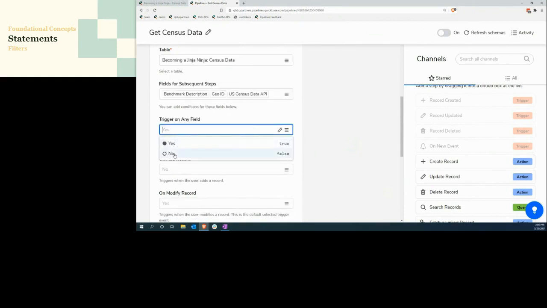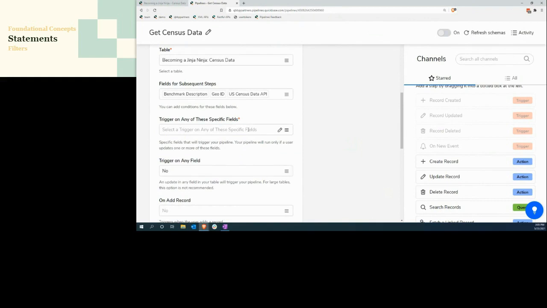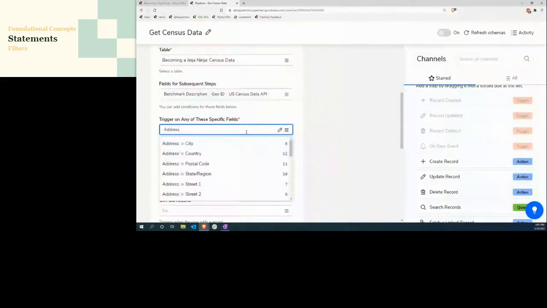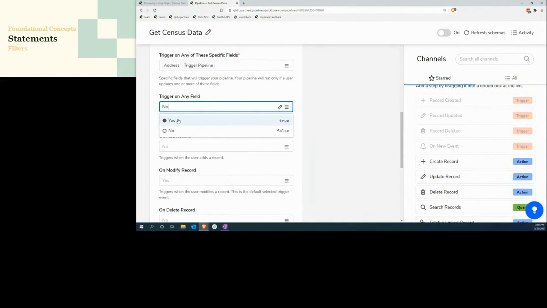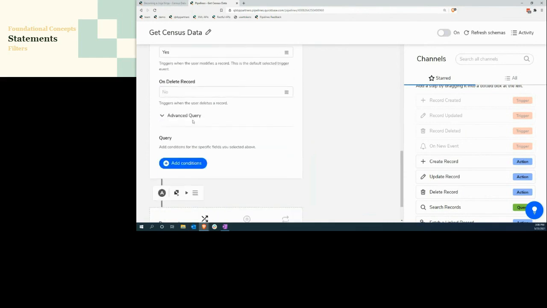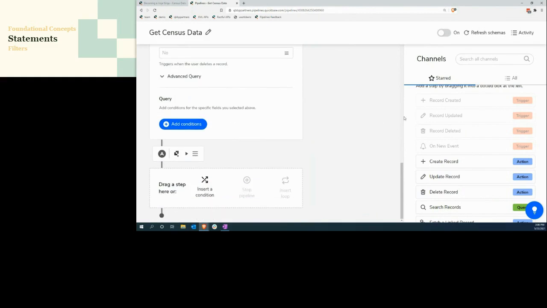Trigger on any field. No, I don't want to trigger on any field. I want to trigger on two fields, the address and the trigger pipeline. So basically just getting some of the basic setup here so that we can get into actually playing with the JSON. Trigger on any field, that should be no. I want to do this on add record and on modify record. Excellent. I'm not going to add anything else in there, so we're good to go on that front.